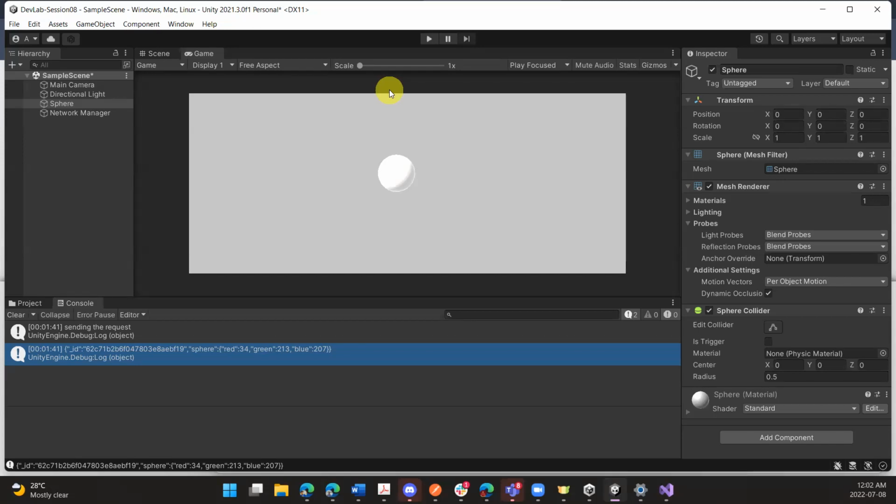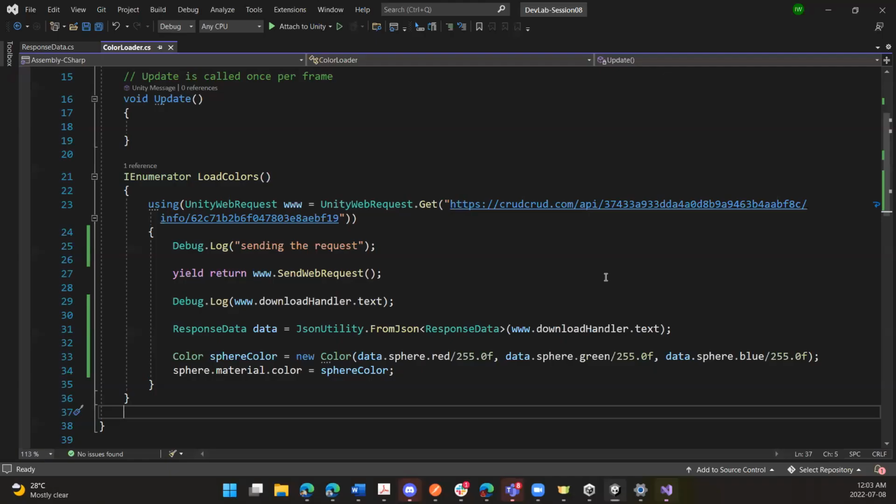But if you want to change something in real time, we can use something called sockets, which even I don't have much experience with. But let's do a very simple polling system so that the same request will be sent over and over again, and we'll update this color.